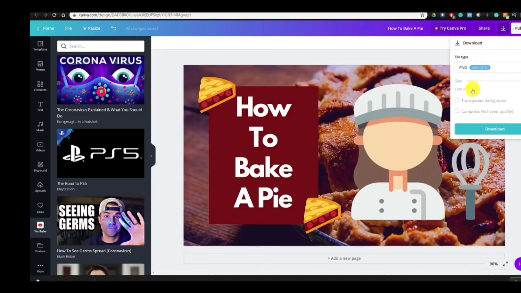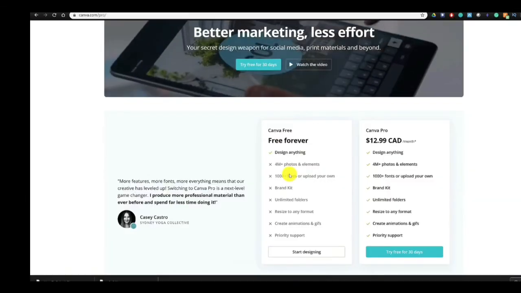as a PNG at its regular size, but if you wanted to make it smaller or larger, you can drag over here. We do not want a transparent background because it's a thumbnail and it's a very small file, so we're not going to compress it, but you have the option to do so. And then we're going to click on download. And there you have it.